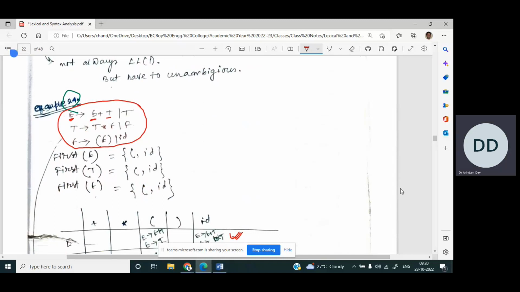Okay, so in the next class, we will be moving to LR parsing. Before that, please complete the LL1 parsing.